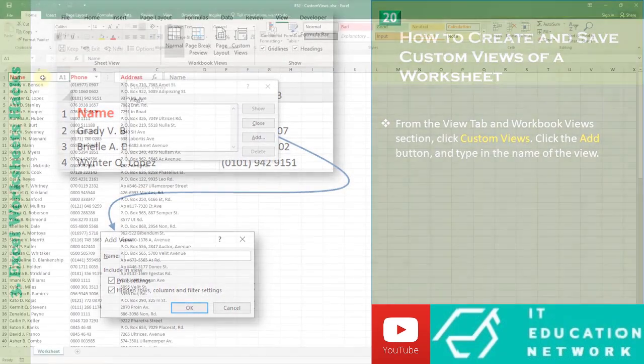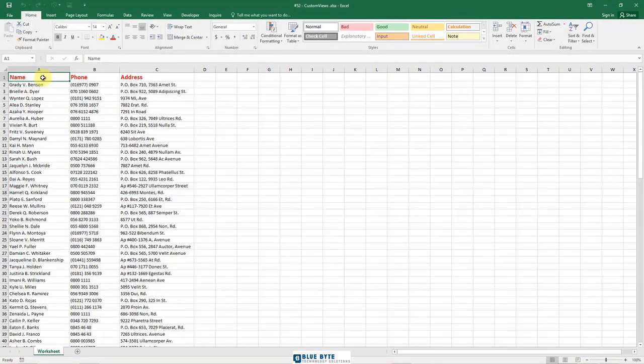When working on an Excel worksheet, you may find yourself setting up different display settings at other times, such as zoom level or window position and size. The custom views feature allows you to set up and save different views to switch among them quickly.